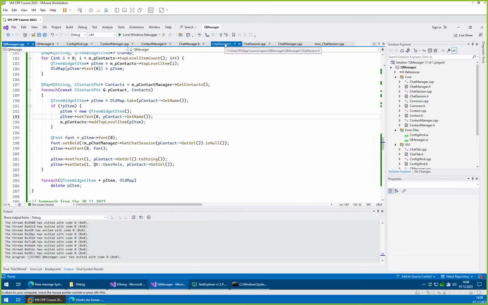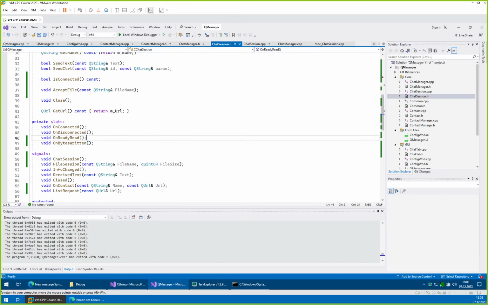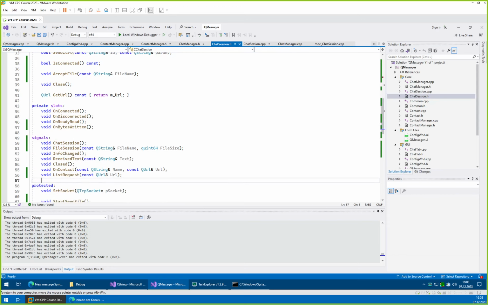So let's see, we will go to our chat session, and we will add some signal again which will indicate the progress. So void transfer progress. It will take an int progress, or we could actually also go another way. We could also specify the position.